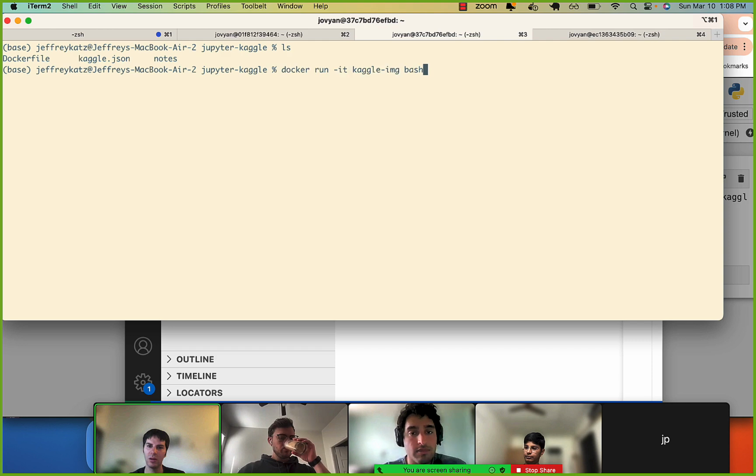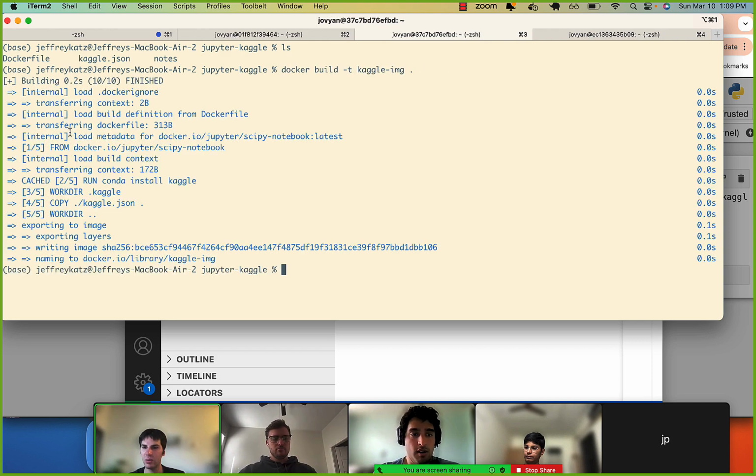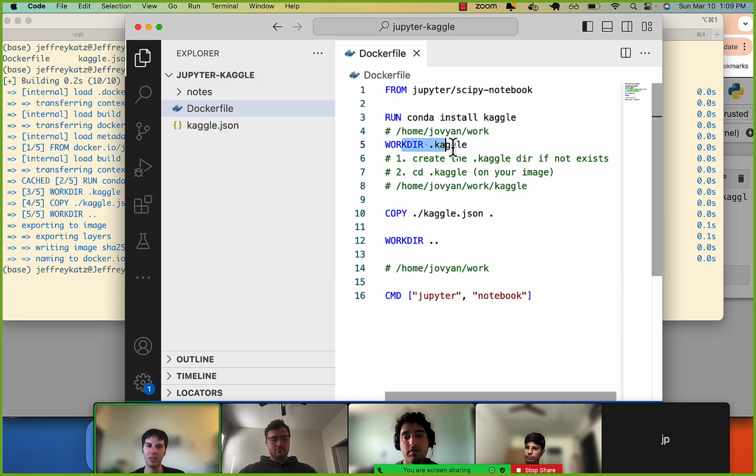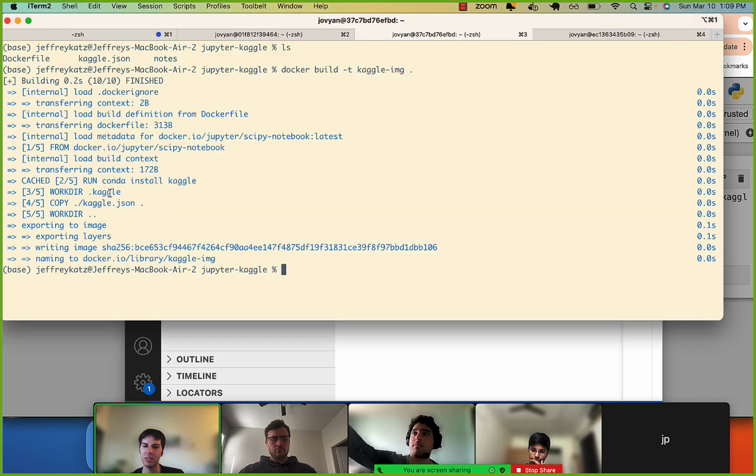Docker, right? So we specify this. Ooh, that worked better than I thought. So notice this step: WORKDIR .kaggle, COPY kaggle.json, WORKDIR .. So just remember, this is creating the Kaggle folder. It's then moving this file over to the current directory, which is this Kaggle folder. Then we're changing the working directory back to /home/jovian.